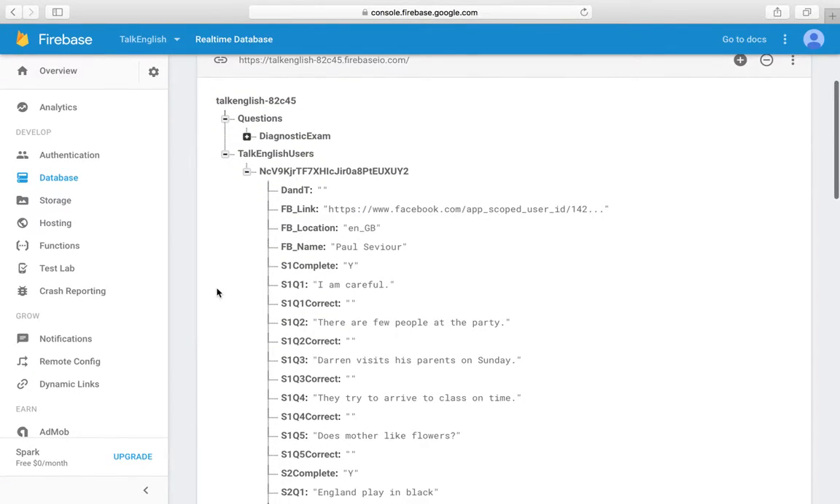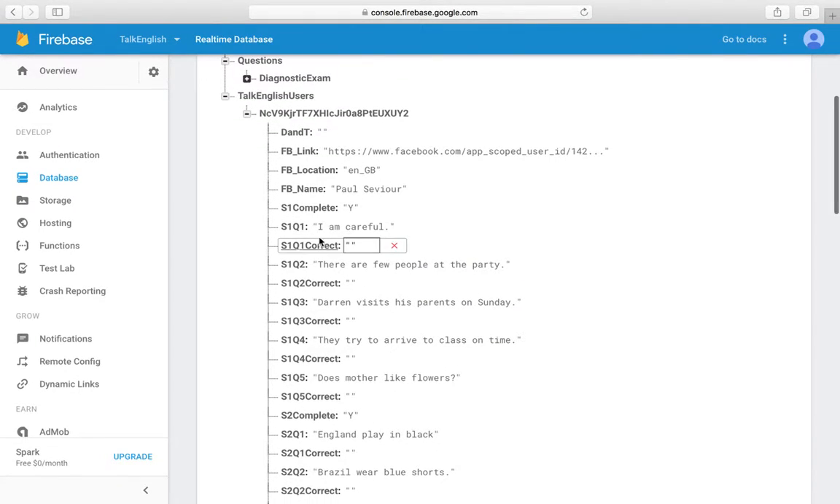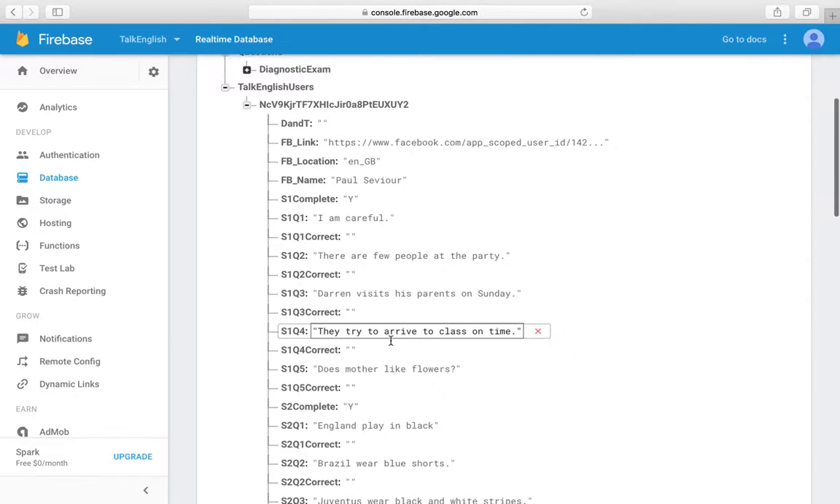So the person, when you log in and when you hit those submit buttons or doing the questions, what it does is it actually synchronizes it with this database. So you'll see here we've got a link to the person's Facebook account, we've got the person's name, their location, and then we have their questions that they've answered. So these are the answers to their questions. So like you can see that they've answered them.